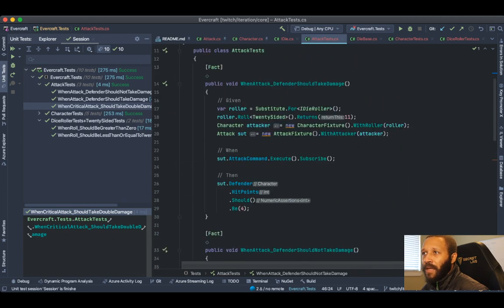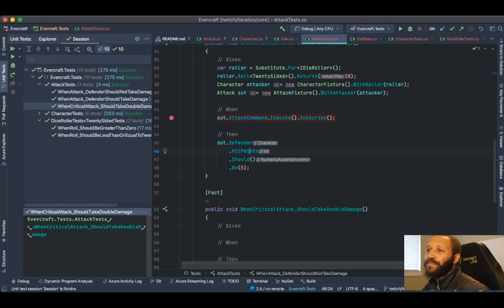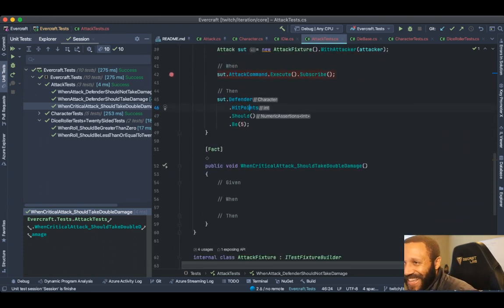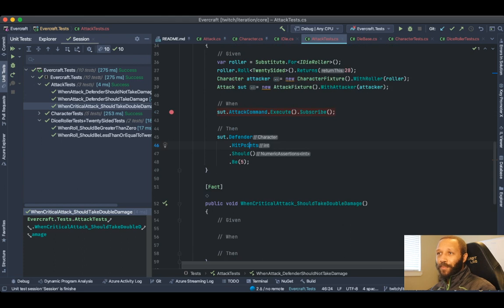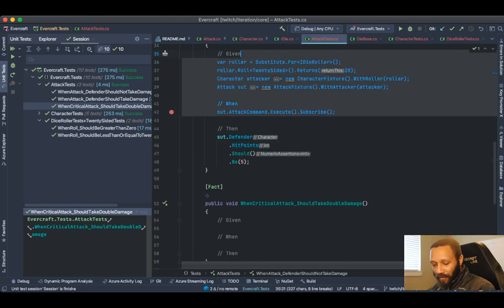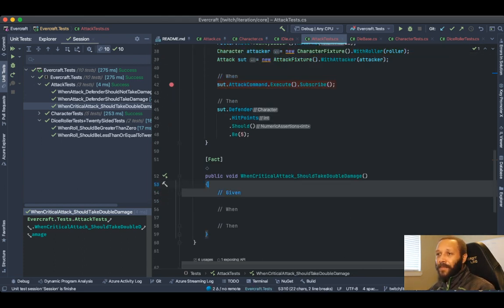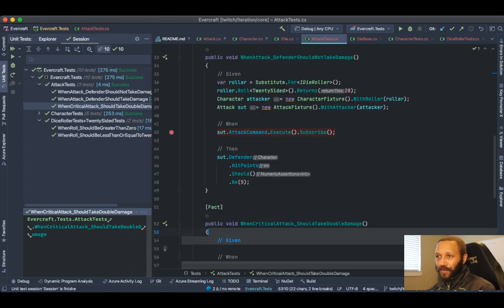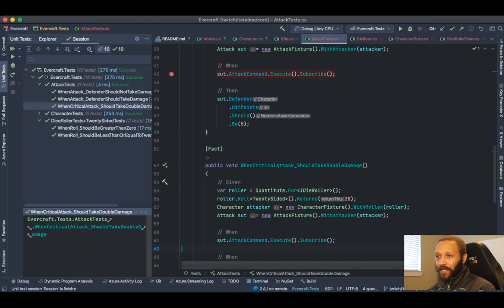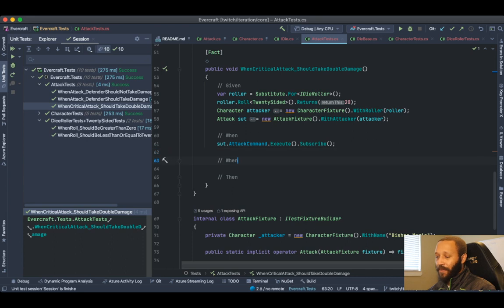Defender should not take damage. Defender should take damage. Oh, that's why the... I just had a great moment. I can't read. All right, so let's do everything up to the given. Let's paste that in there. So now when the attack happens, yay.